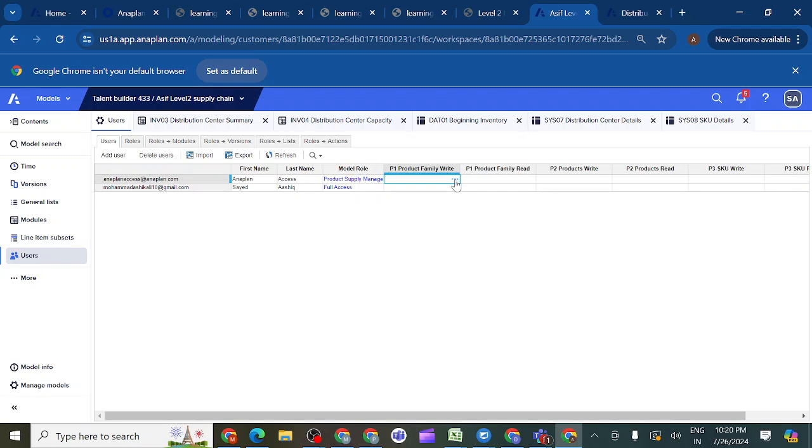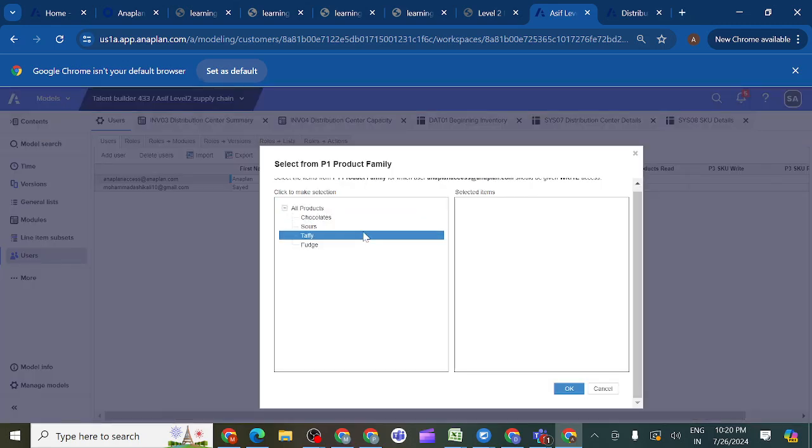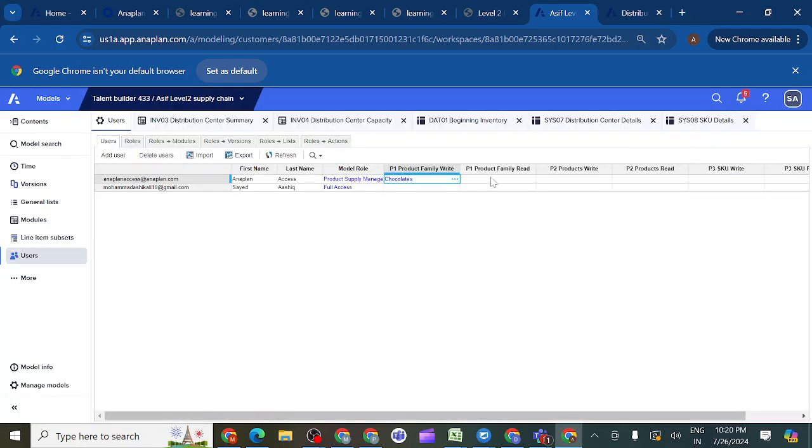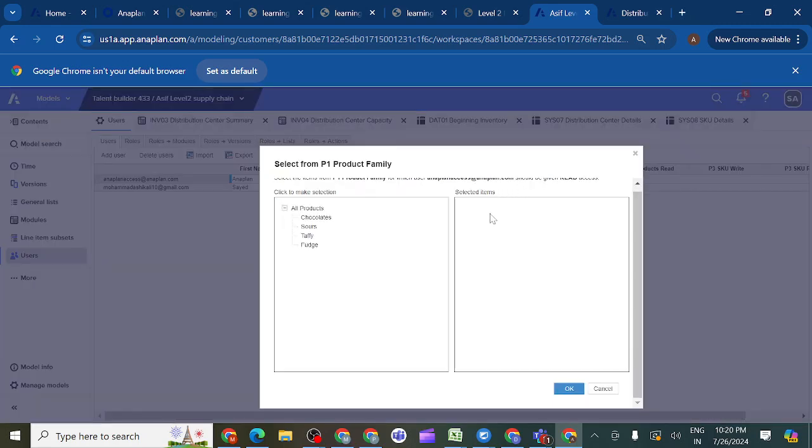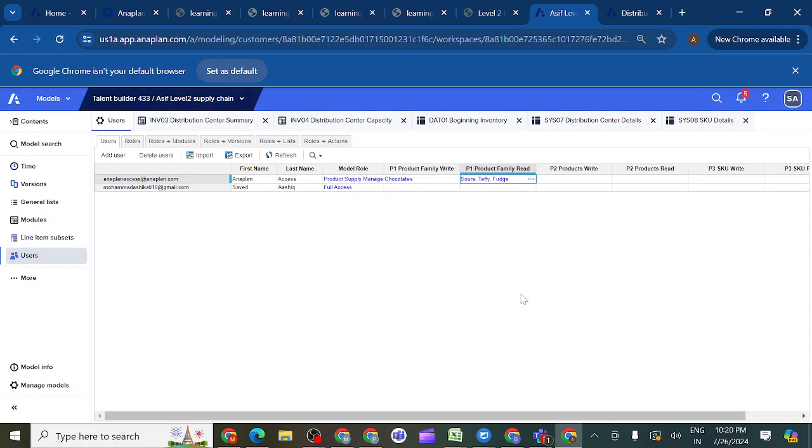How many product families? Only one product family. I will give the write access for the chocolates. For the remaining product families, he should have read-only access. Why? He should not change the other product families. He only needs to update the related products.